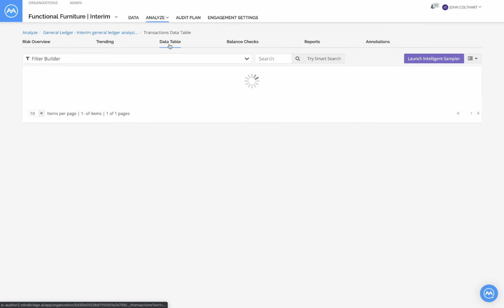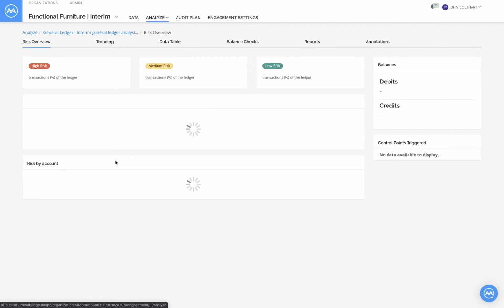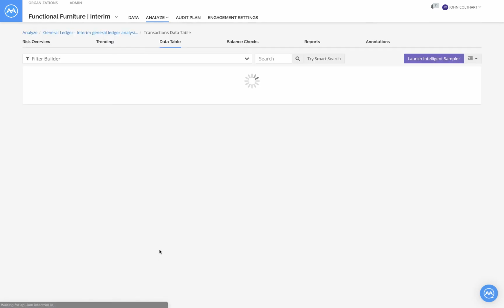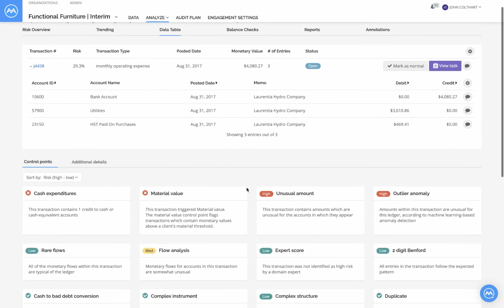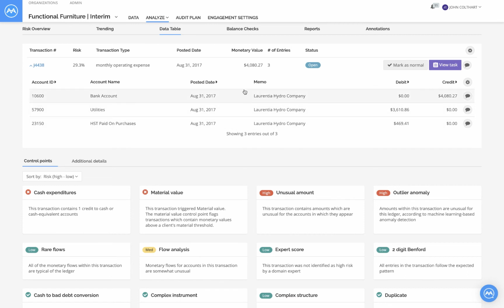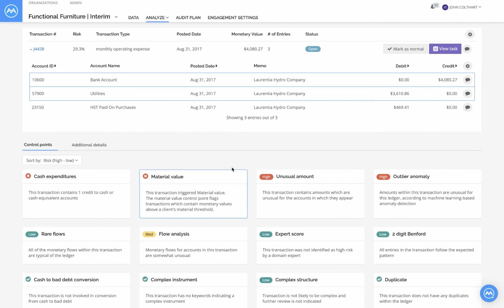If I'm looking at that same data set, and again, looking at it from the perspective of expenses, I can see those open items, and I can go into the details again and say, well, what else about this transaction is quite interesting? Well, there are 3 line items to it. It appears to be my utilities bill, so it's a hydro bill. But what's interesting about this transaction is it was a cash expenditure. That makes sense, I'm paying my utilities. It triggered the material value because I put that at 2,500. And specifically, it was these 2 line items.